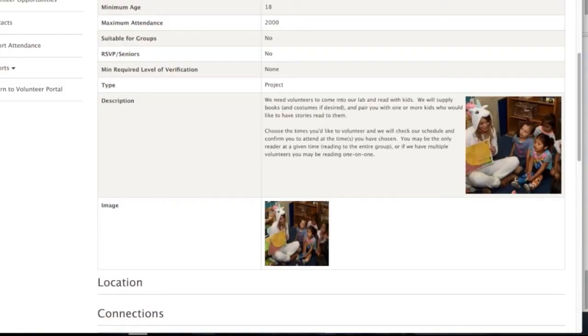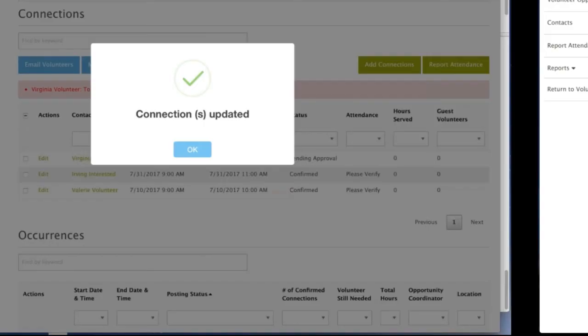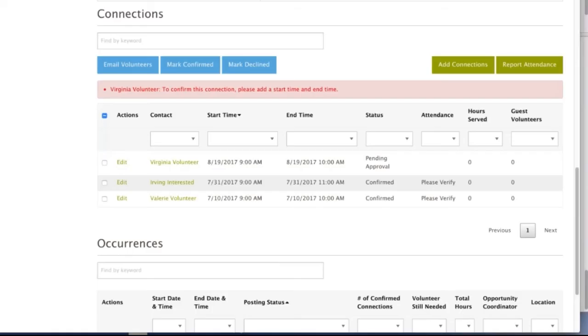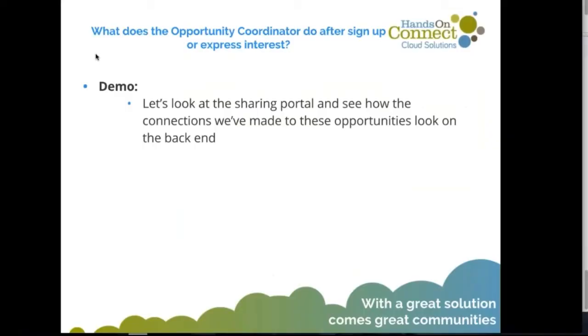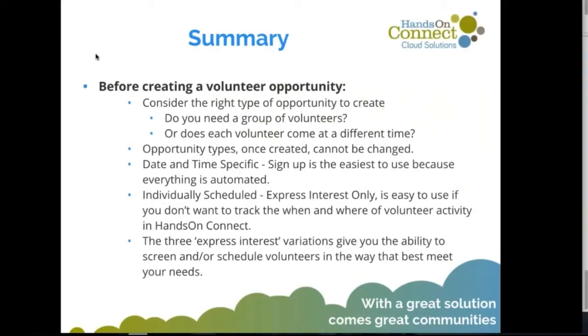So those are our 4 opportunity types, and the use cases for using them. So when you create a volunteer opportunity, make sure of what is the right type of opportunity for your use case. Do you need a group of volunteers, or are you scheduling people at different times? Because opportunity types, once they're created, can't be changed.